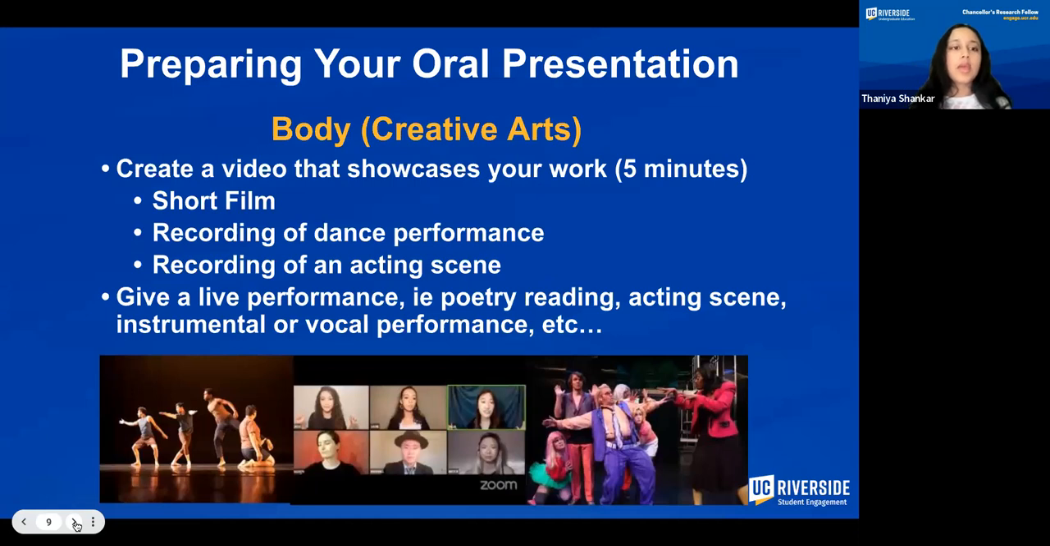Okay. And then for preparing your oral presentation specifically for creative arts, so there's kind of three different parts for anyone who's doing creative arts in here. You'll create a video that showcases your work. So this will be the body. It'll be about 5 minutes, no more than 5 to 6 minutes, I would say. So it should be whatever your creative project is, right?